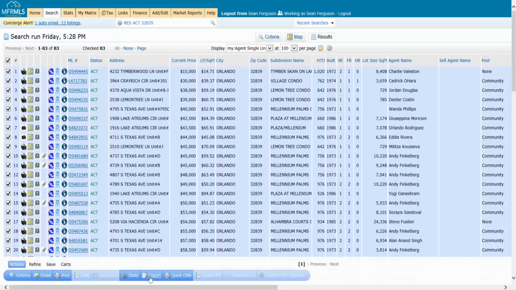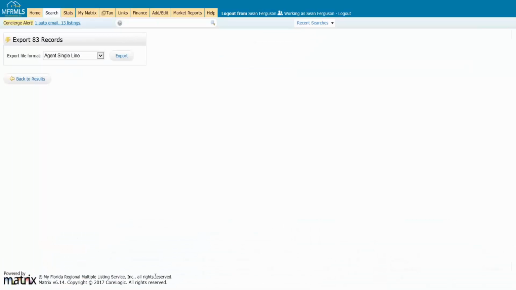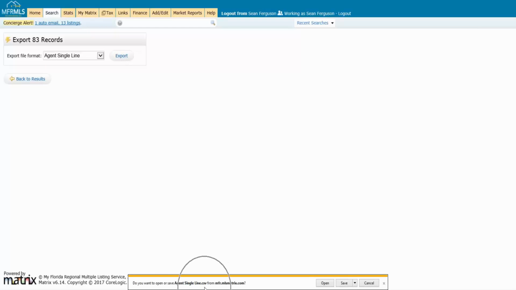And when I click on export down here, once they're selected, you'll see that you have the ability to export them a couple different ways. But if you're just looking at your results, go ahead and just do the agent single line. Now I'm going to click on export. And this is going to give me a CSV file or a comma separated value file.